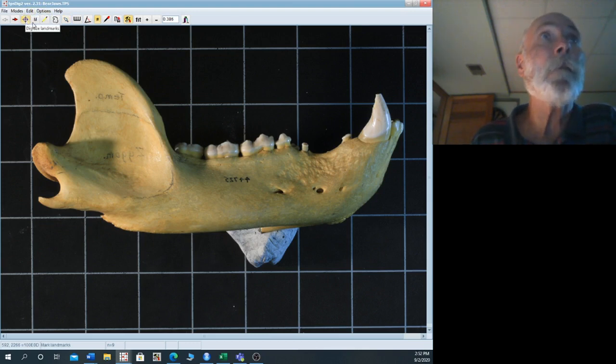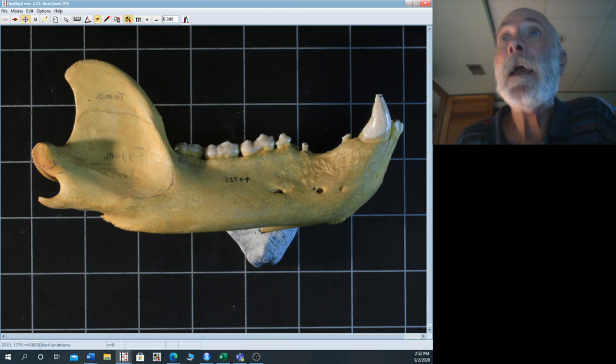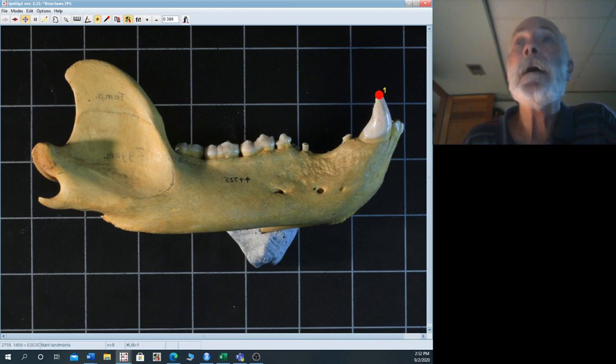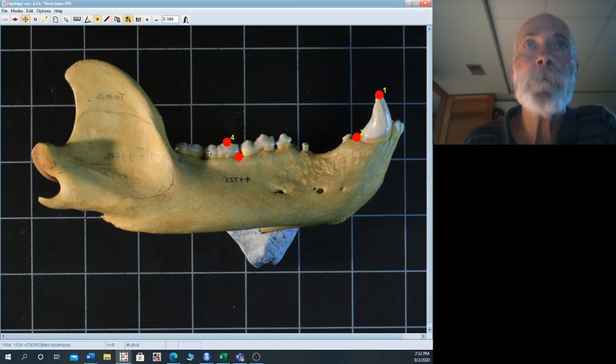Now let's go up here. I'm going to click on that icon right there. And our first landmark was going to be on the tip of the canine. So I click that. There you see, there's landmark one. Landmark two is there at the posterior margin of the alveolus for the canine. I'm going to click there. Then I want the carnassial tooth, the front part of the alveolus, the tip, the back margin of the alveolus.